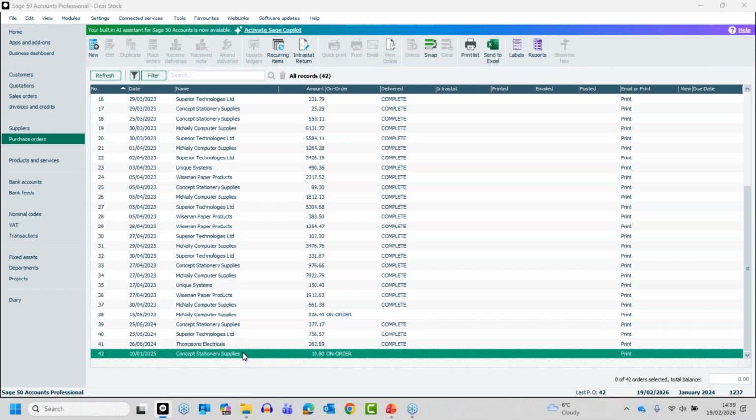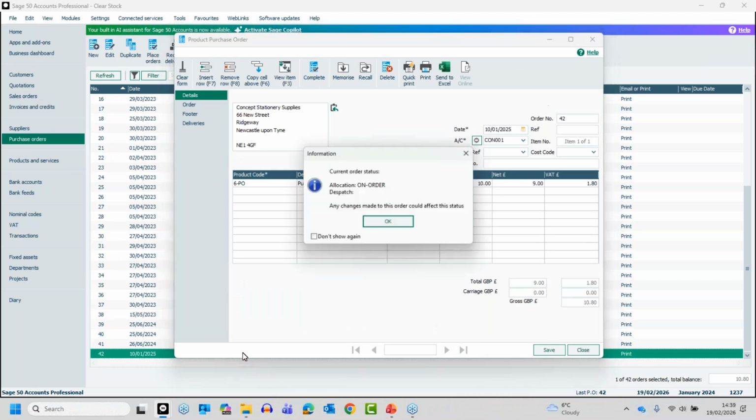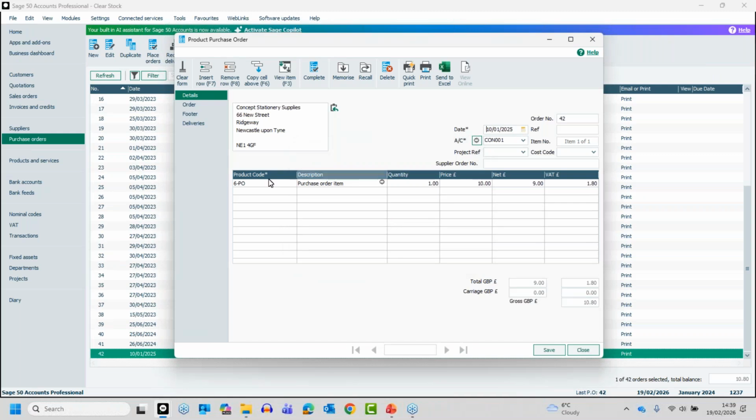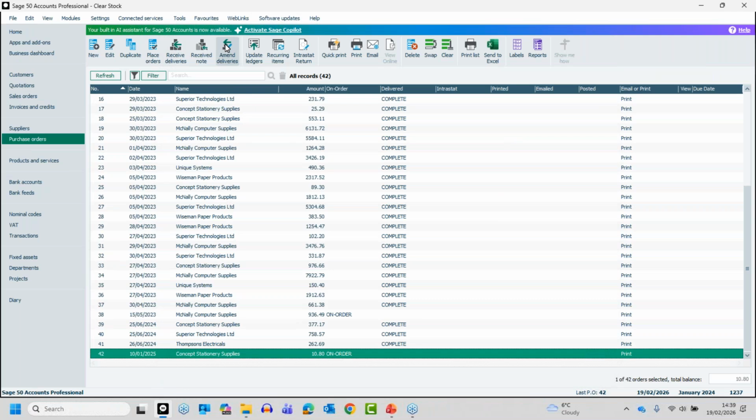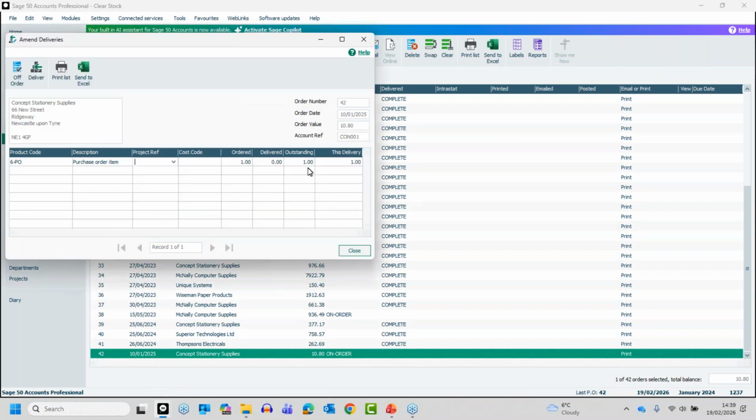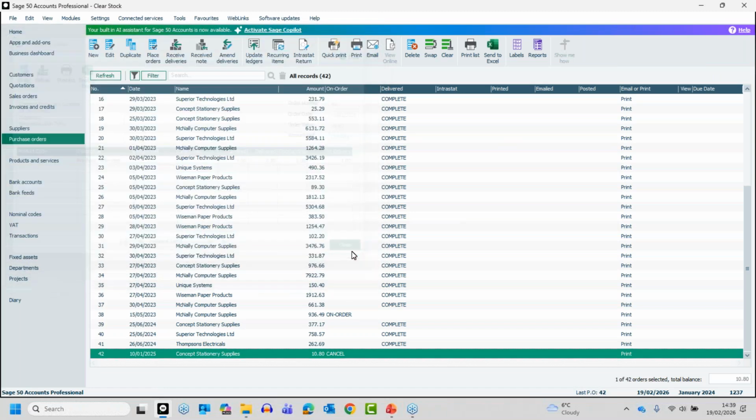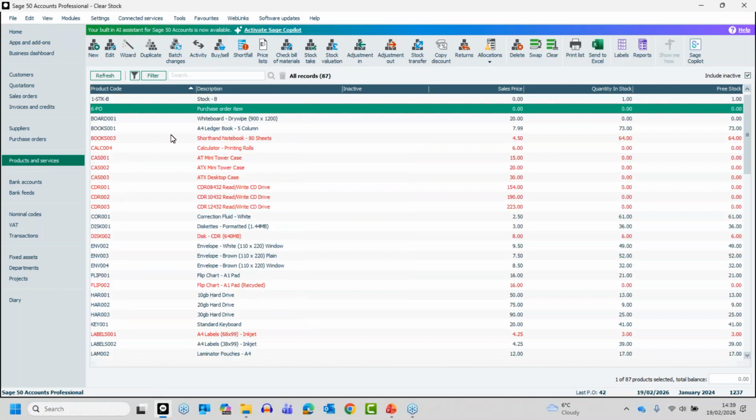There it is there. It might just be an old order that you've placed at some point and never done anything about. So we can see it's got that item on there. What we want to do is either delete the order or take it off order. So if I amend deliveries, and I'll just click off order at the top. Obviously, I could have just deleted the order at the same time. It would do the same thing. It would remove that status from the product record.